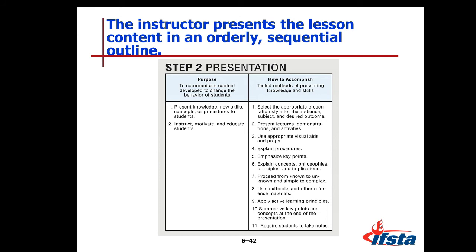Step number 2, presentation. The instructor presents the lesson content in an orderly or sequential outline. The purpose: to communicate content developed to change the behavior of students. Present knowledge, new skills, concepts, or procedures to students. Instruct, motivate, and educate students. How to accomplish: tested methods of presenting knowledge and skills. Select the appropriate presentation style for the audience, subject, and desired outcome.